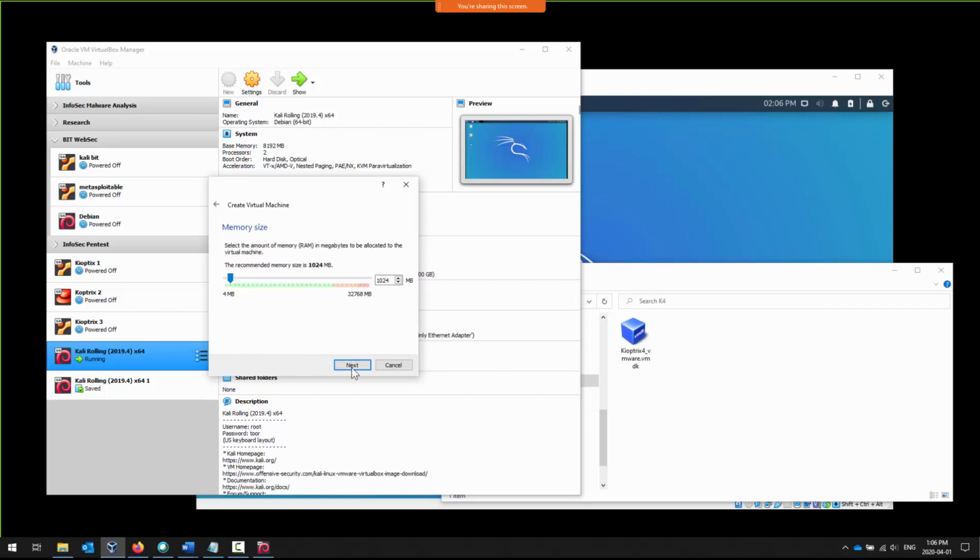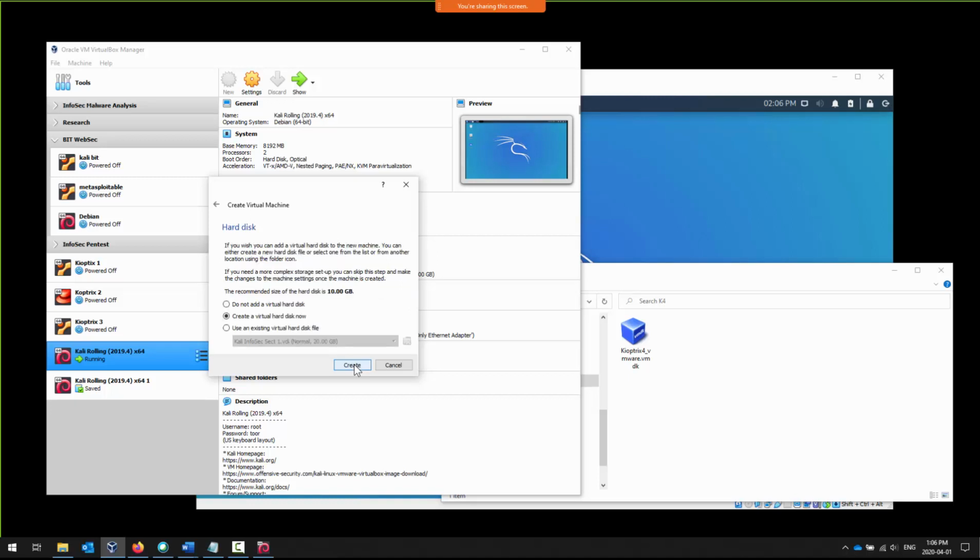Because it is Ubuntu based, it will make some recommendations. These recommendations are fine until we get to the hard disk. On this screen, it is very important that you do not add a disk. You click on the first radio button that says do not add virtual hard drive and click on Create. You know you're doing it right when it says, hey, wait a minute, you want to create a virtual machine without a hard disk? You won't be able to start it until you fix this problem.